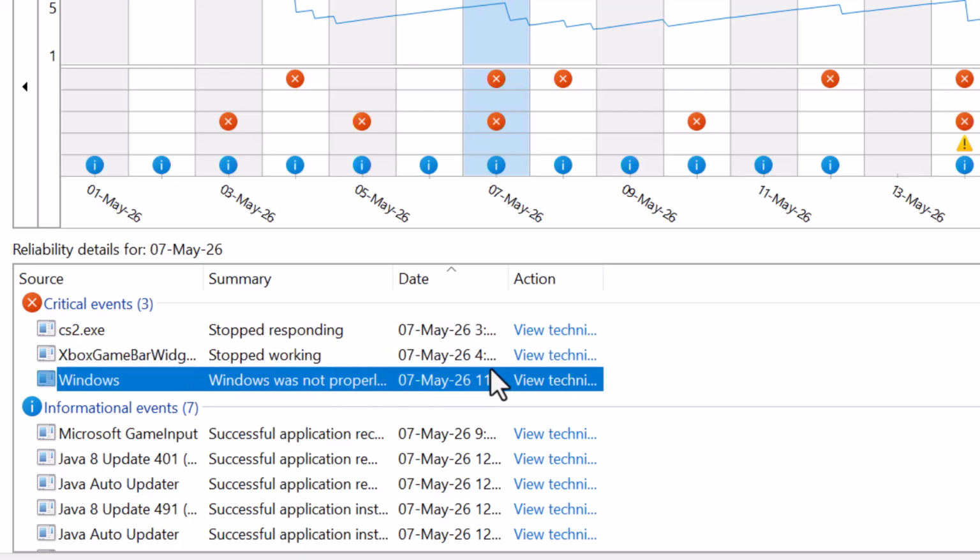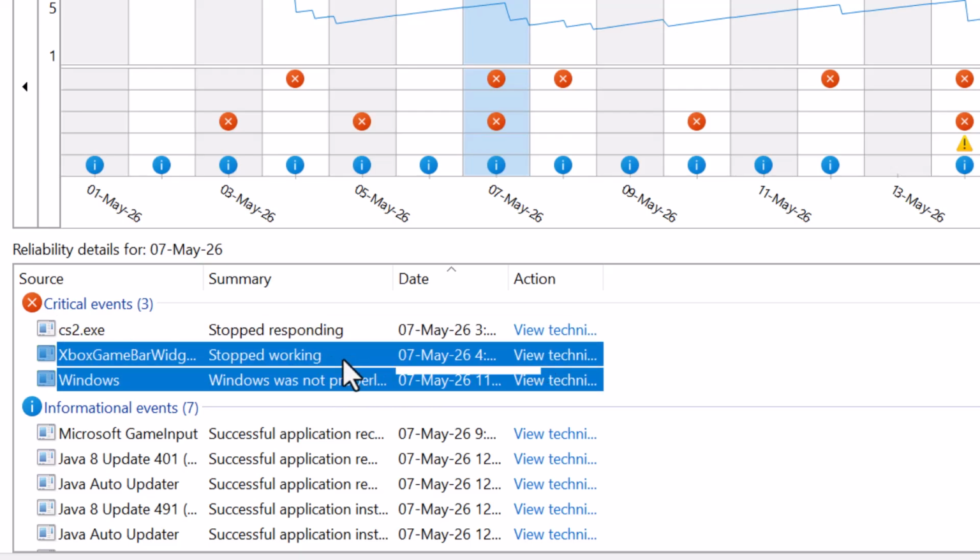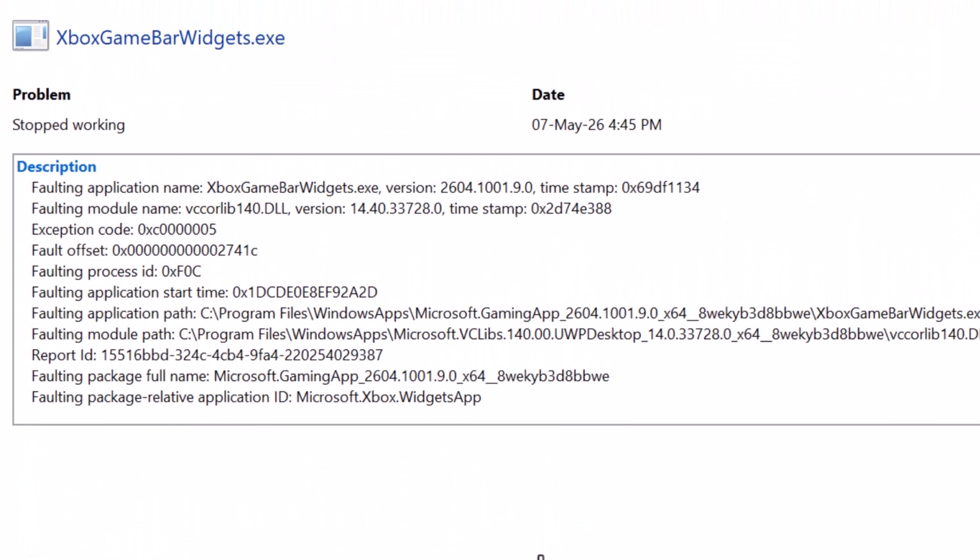Now click the failed event itself. A new option will appear called View Technical Details. Click that. This opens the forensic report. This report gives you the exact technical information behind the crash. It can show the faulty file name, the crashed application, the module that failed, and often the exact error code. This is the part most people never discover. That error code is gold.